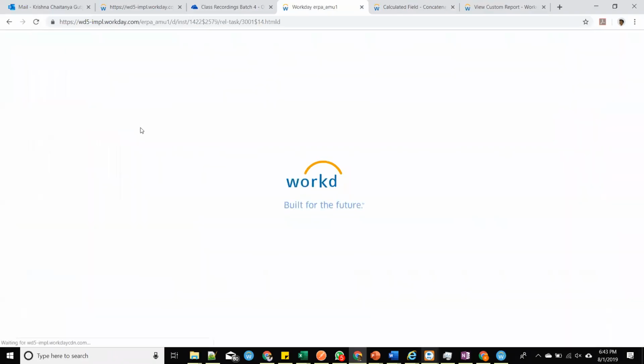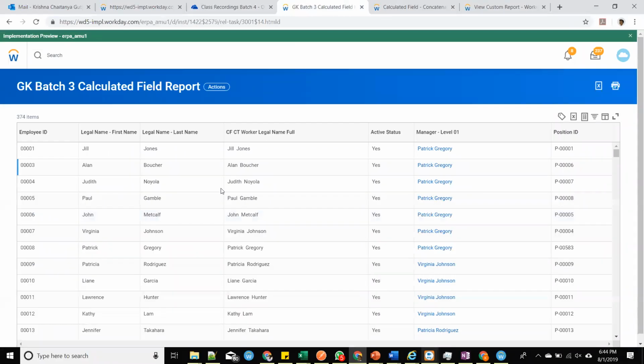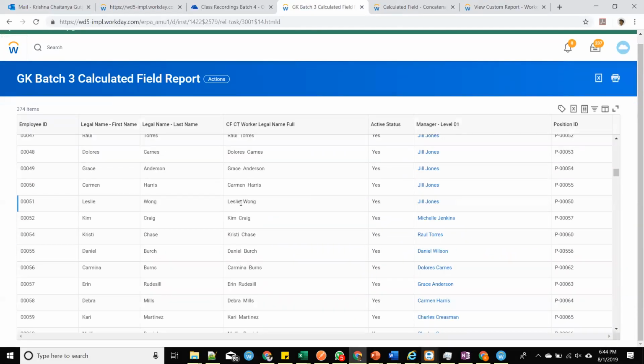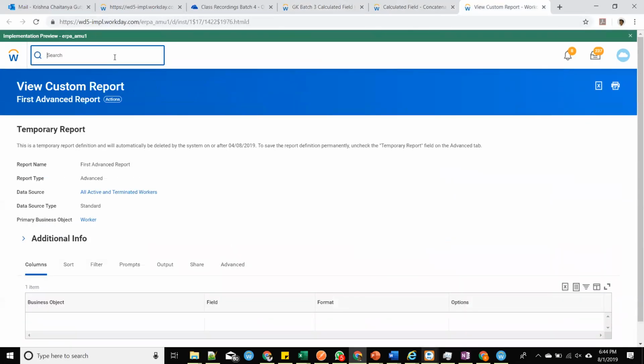Click OK. Let's refresh your report. And you should see the space here. You might observe multiple spaces here because you're missing that middle initial or middle name. So that's probably why. But anyways, that is how you can use other calculated fields or other fields in there. So this is nothing but a concatenate text. So let's go with a different one now.